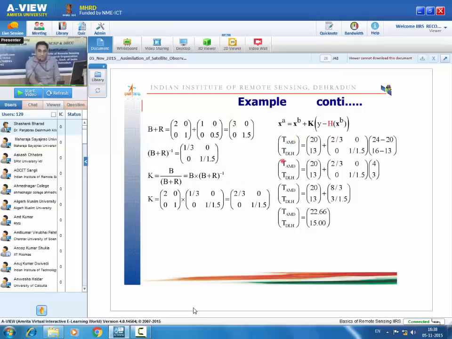So the temperature at Ahmedabad and Delhi is equal to the background temperature at Ahmedabad and Delhi plus this Kalman gain. This Kalman gain is K, which is given here. So this is this much, and then this is Y minus H of X. Y is the observation at Ahmedabad, and 16 is the observation at Delhi, and then the difference with H of XB.